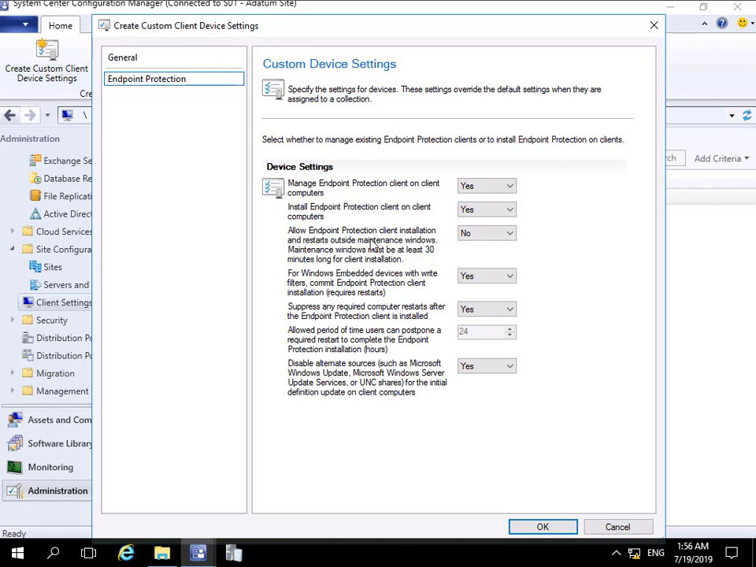Will we allow endpoint protection client installation restarts outside the maintenance window? No, we won't, but we could if we wanted to. It might be something like a security update that we do want to push out immediately. Then for Windows embedded devices, we will commit endpoint protection client installation. That will require a restart. We will suppress any required restarts after the endpoint protection client is installed, and we'll do that during the maintenance window. If we say no, we can specify a time period and disable alternate sources such as Microsoft Windows Update, Windows Server Update Services, or UNC shares.